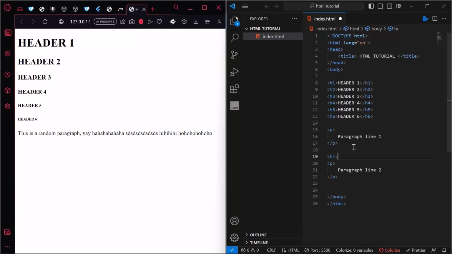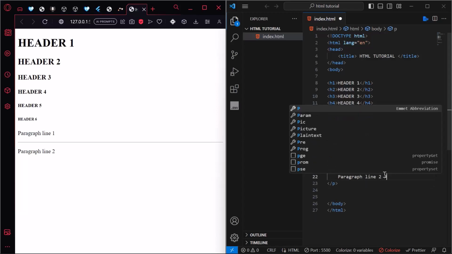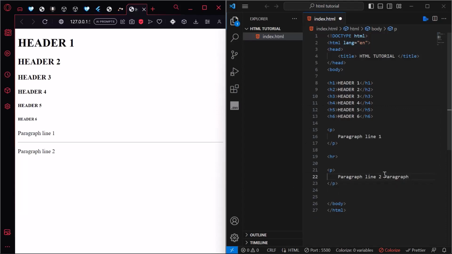So horizontal row is used to separate content, as you can see. It's separating these two paragraphs I've created. It's separating them and it draws a line. That is the horizontal row. You can style it. We'll get into that later.